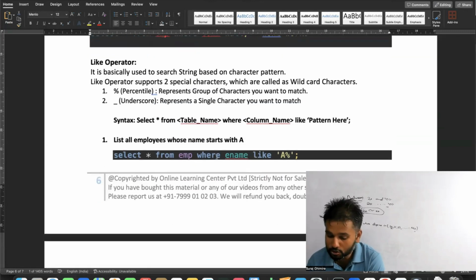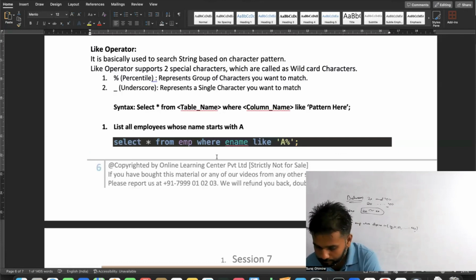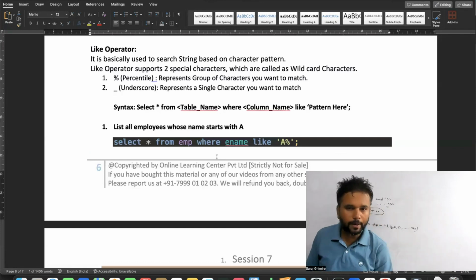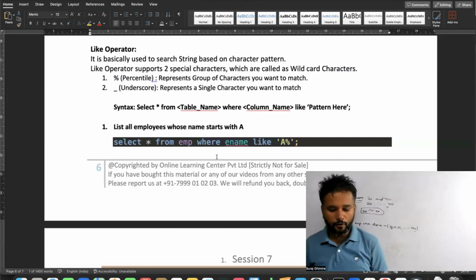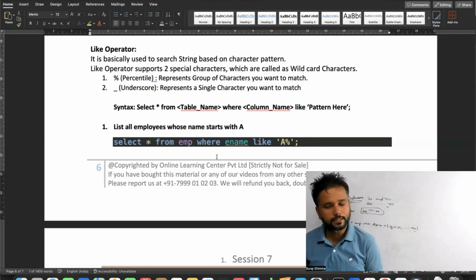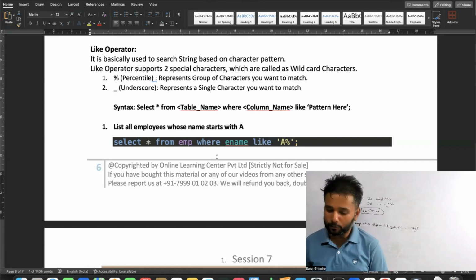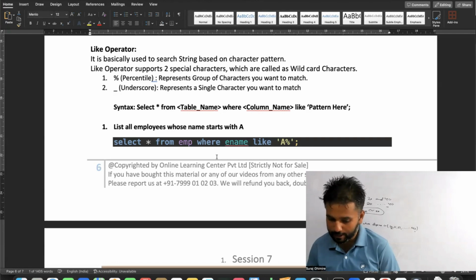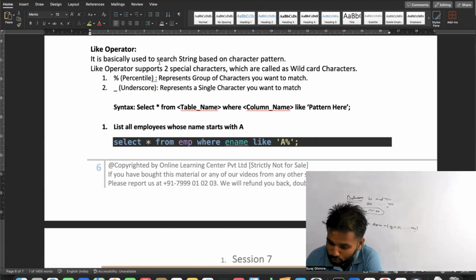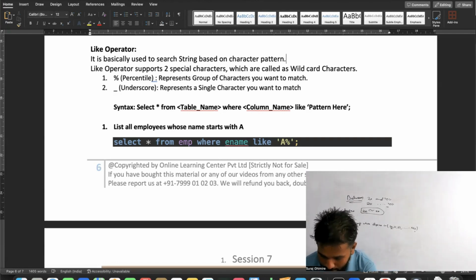Okay, now let's talk about the like operator. So the like operator is used for pattern matching. Okay, when you know a few things about the data, but you are really not sure of the exact value. So if you are not sure about the exact value, then you should use a like operator. Okay, so I would say it is basically used to search strings based on a character pattern when you don't know the exact value.